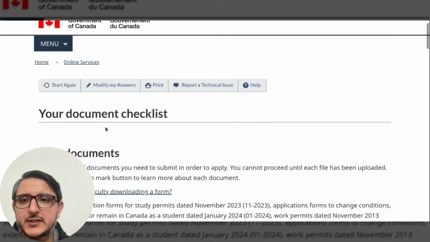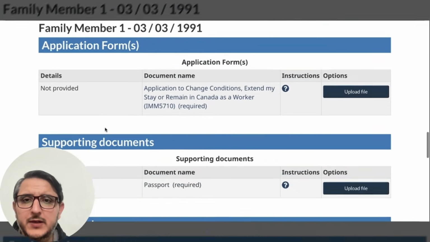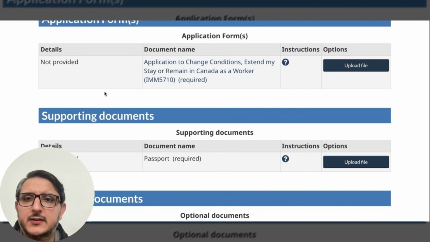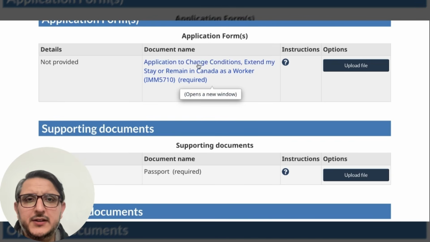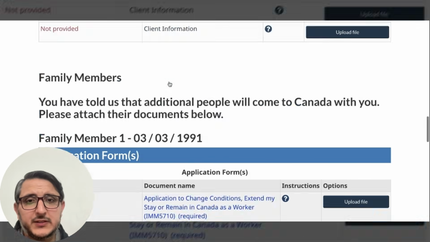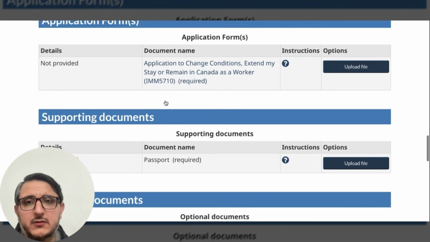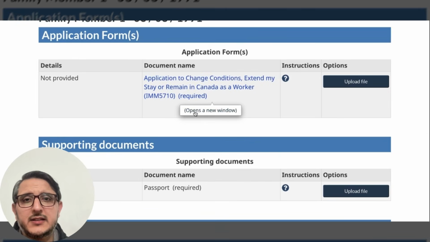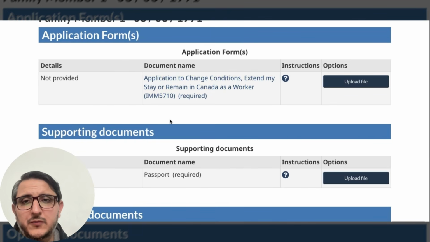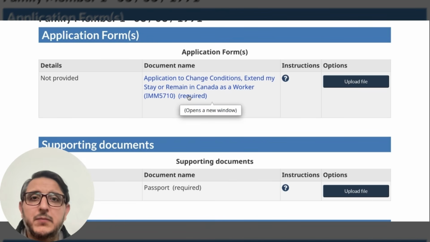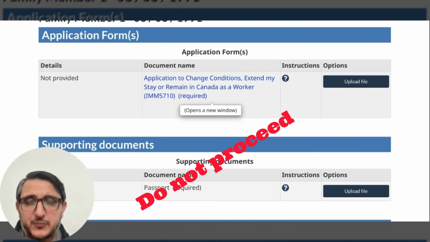Okay, now we have a revised checklist. So go back and see for your family member. Now it says application to change conditions, extend my stay, or remain in Canada as a worker. So now this is different than what we had before. So IMM 5710. But what we were actually interested in is 5257. So this is still not the same. So that means that none of those two options that we were thinking will actually work here. So if you get this one, please, please, please do not proceed.